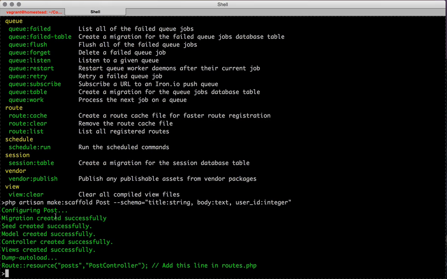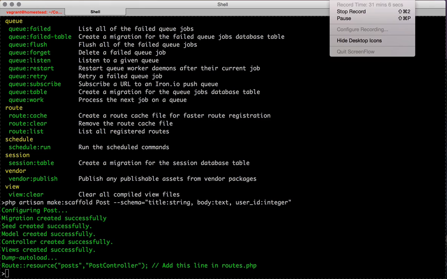Now, what that means is it made a bunch of files for us, and we're really going to explore these. Let's start with what it made. It made a migration. That's how Laravel builds its database. It's pretty much how Rails does it and other frameworks. You have all these files here that get migrated as you run the artisan command.